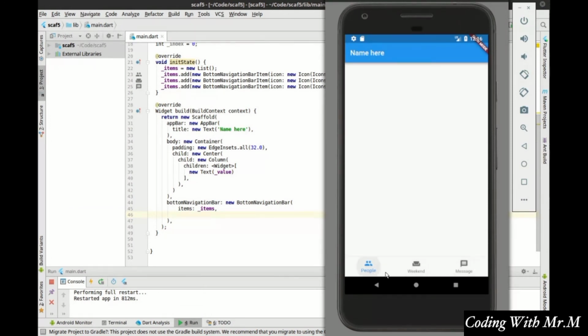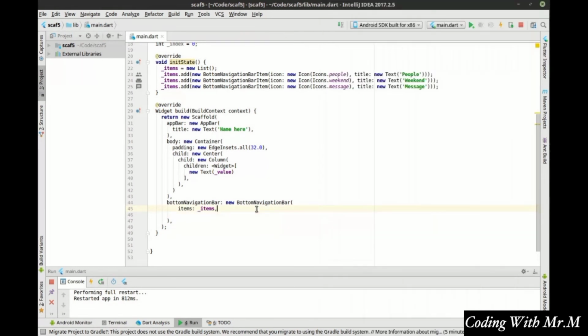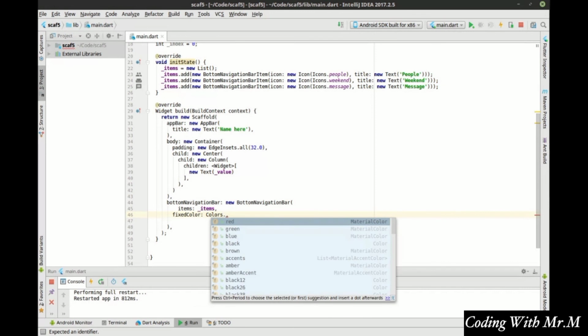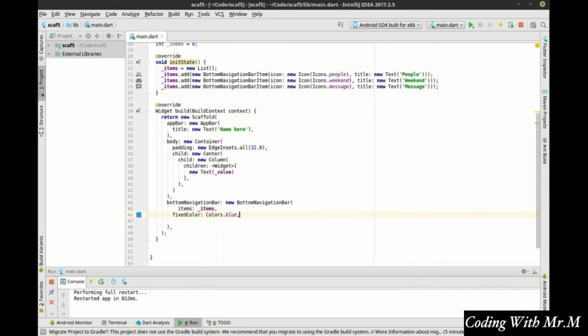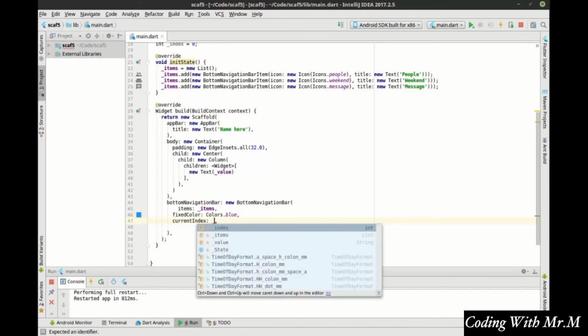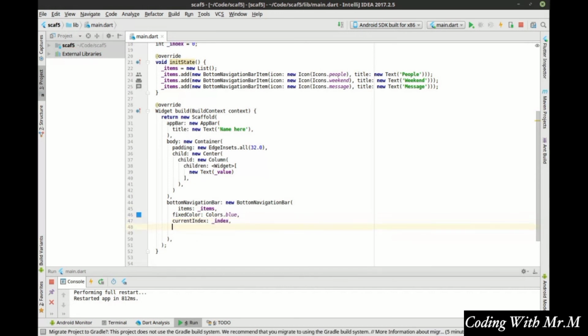Now, when we click, nothing really seems to happen. It's because it's part of state. We have to actually set the state, so let's go ahead and do that. Set the fixed color. We'll say Colors.blue. And let's say current index, and we want the actual index. Now we're going to set our state on tap. This is because we have a list of items, and in that list, there's a zero index. So when we tap one of them, we want to set that index.